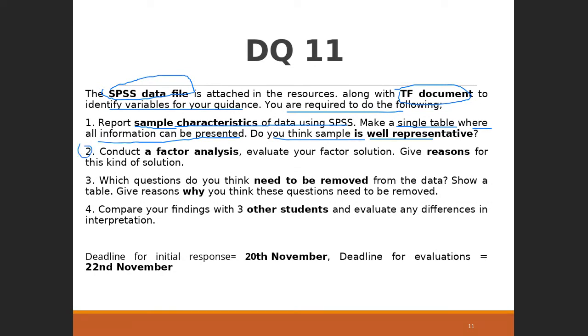Secondly, you need to conduct a factor analysis. Evaluate your factor solution and give reasons for this kind of solution. Refer to the theoretical framework document as well to determine the number of variables in your research, and whether the number of factors determined by scree plot or by eigenvalues is appropriate, or you are going with the theoretical framework to determine the number of factors. Which questions do you think you need to remove? Show a table and give reasons why these questions need to be removed.